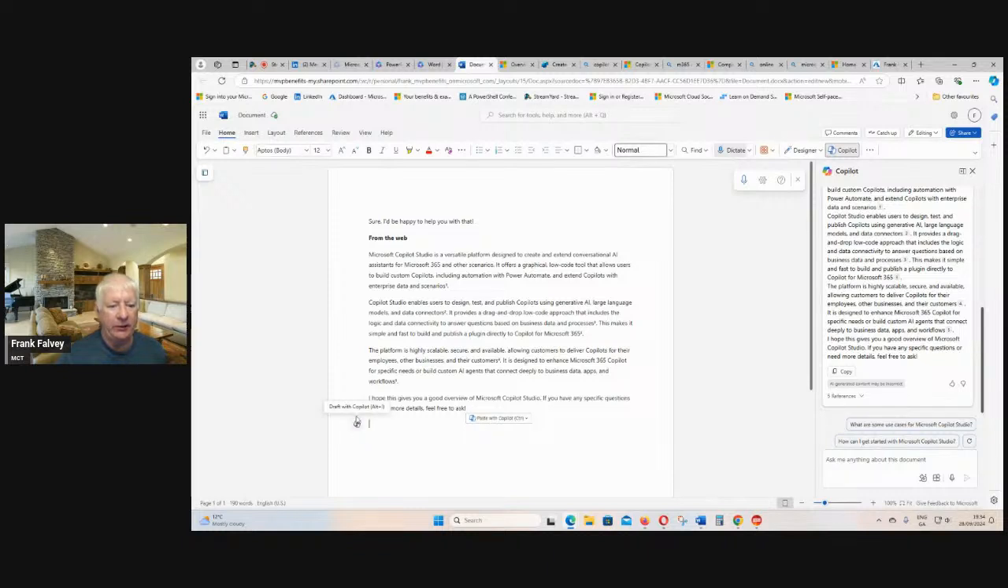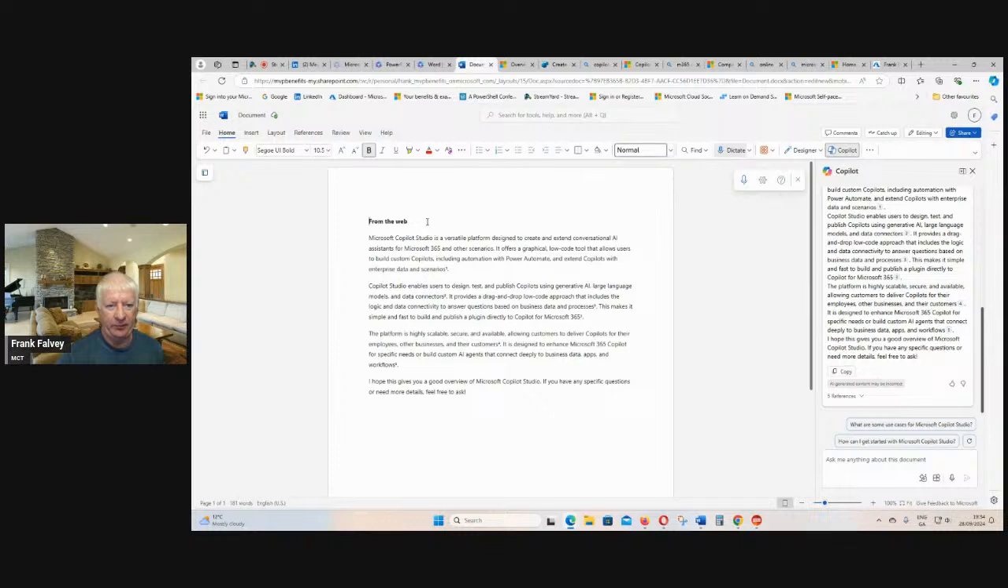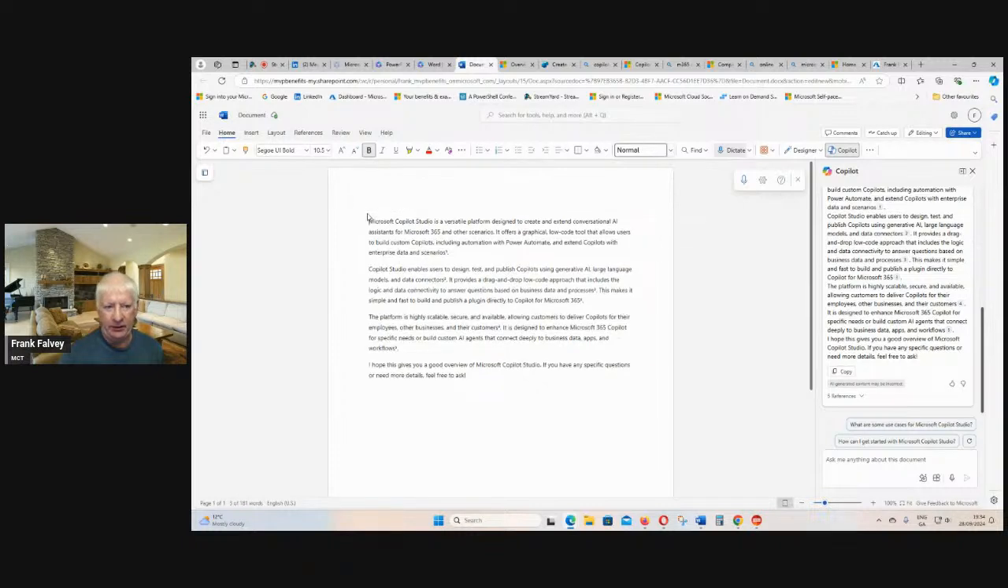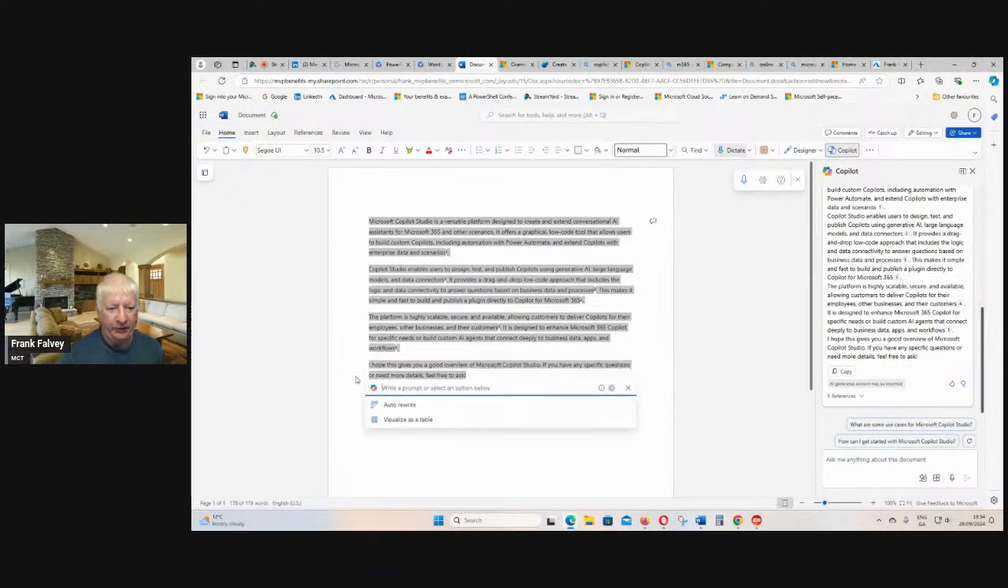Now you see there's a Copilot option because we put content up on the page. This is what it's given us from the web, so we'll click that off. I'm going to highlight this and click on the Copilot. It gives us options, like auto rewrite. If we didn't like the content that's in there, we can get Copilot to auto rewrite it again.